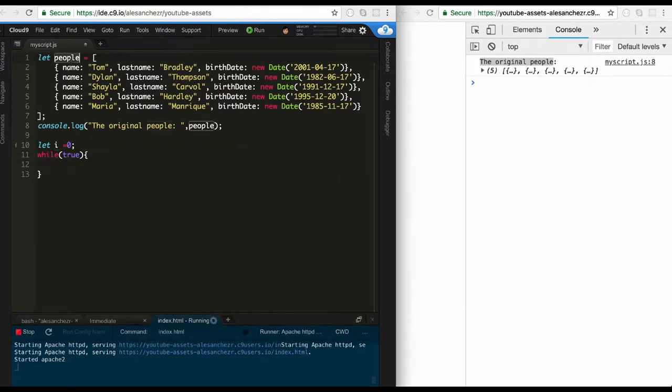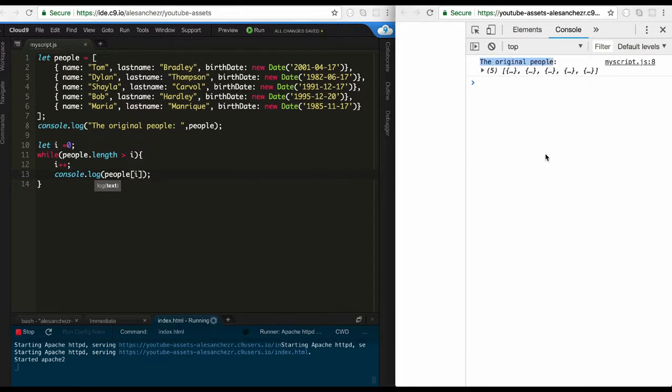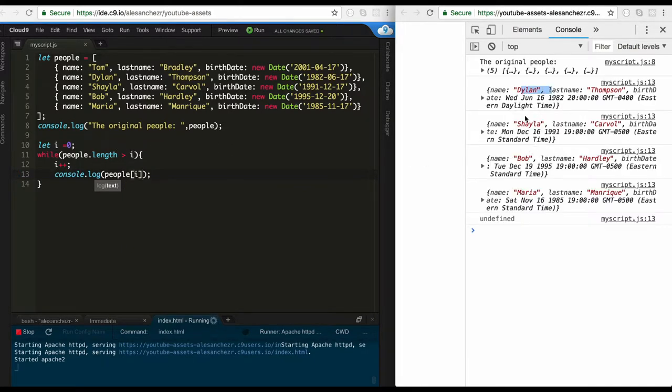So I could do something like, while people.length is more than i, and then here I do i++, and then I can say console.log people in the position i. Then I'm basically printing each person. Let's see here. There it is. Dylan, Shyla, Bob, and Maria.